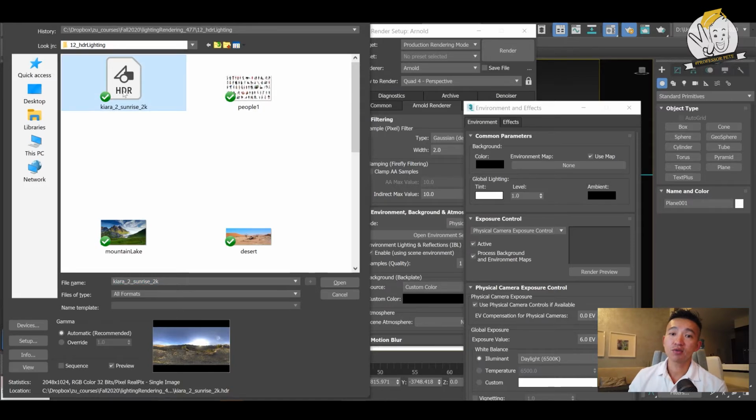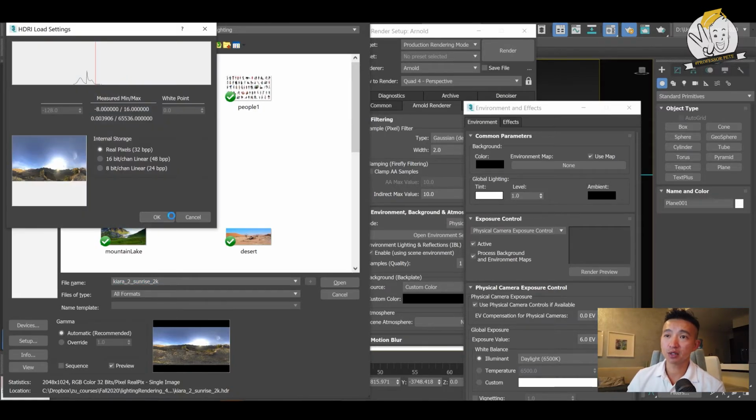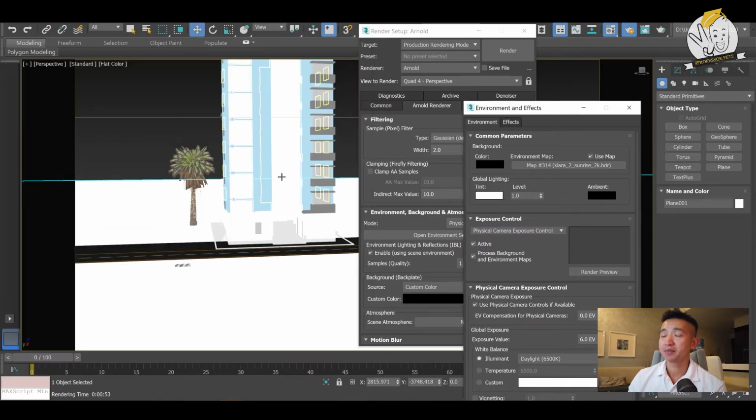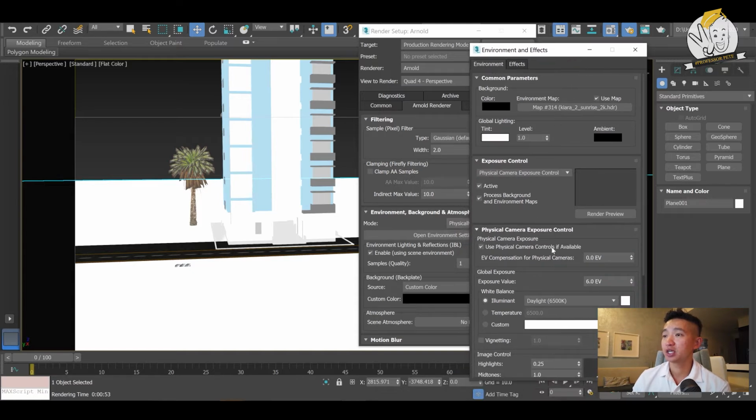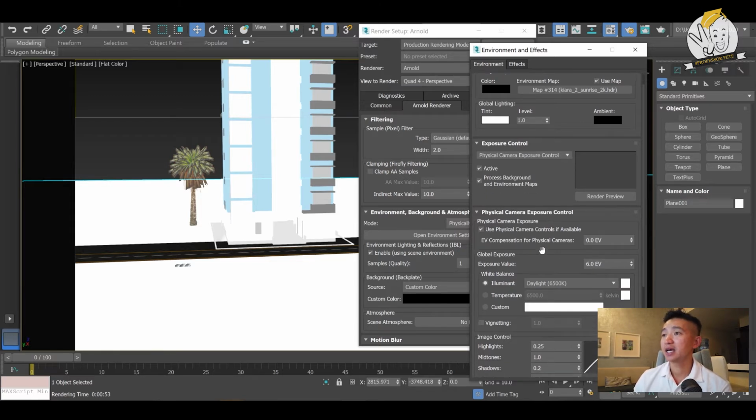So there's my sunrise. It's 2K. Of course, 4K is going to be a little bit better, but I'm just going to save my render times by keeping it a little bit lower. So there it is. There's the map, and we can change the EV in the exposure value here. So 6 is okay for now, and we can also change the background.